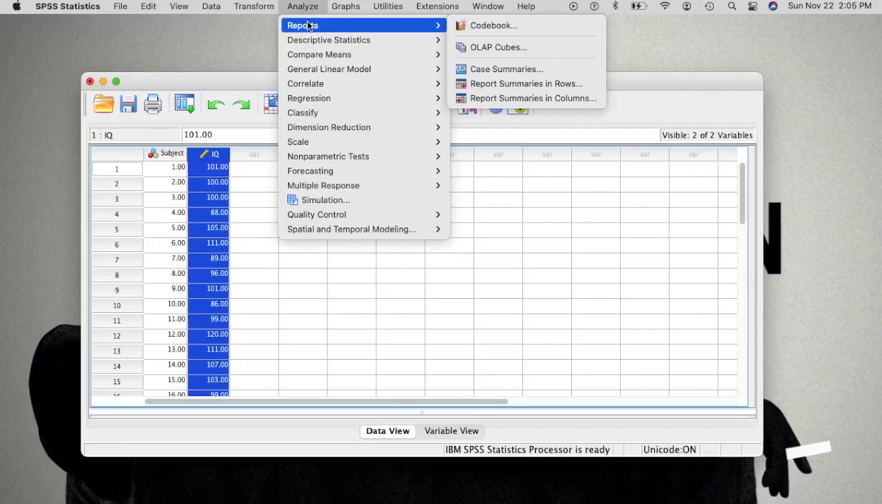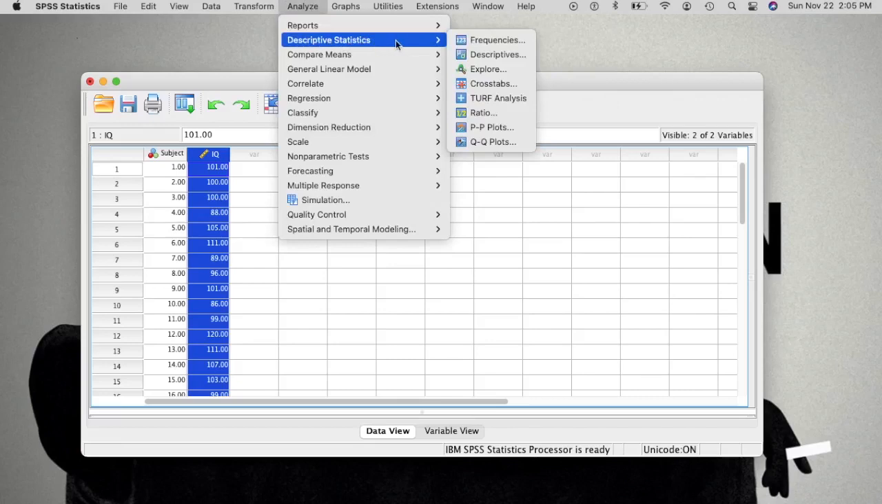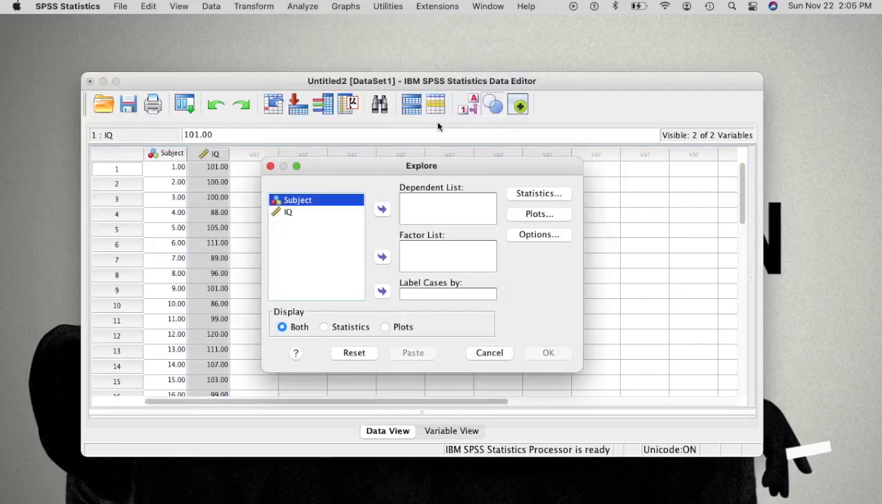We can go to Analyze and go down to Descriptives and just learn some stuff about the data. Not too much, but we'll get the means with the percentiles, or the mean, I'm sorry. So we'll take our IQ dependent variable.